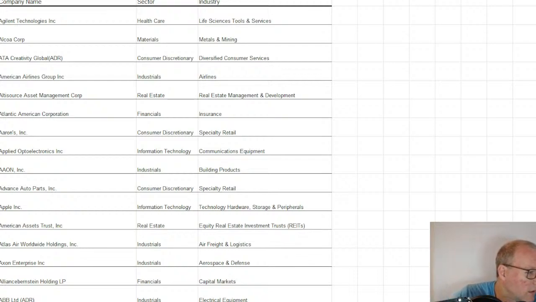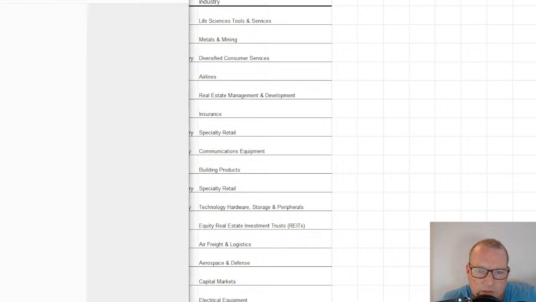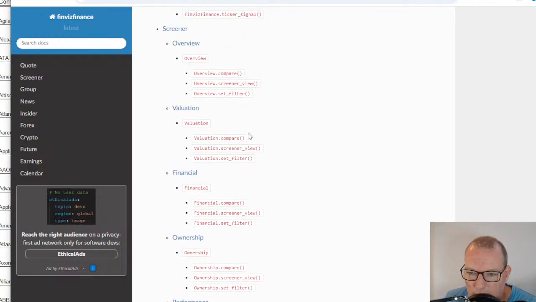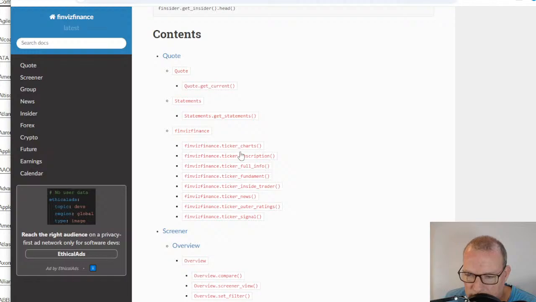I guess you just need to read the documentation. FinViz API. Welcome to FinViz. So you just want to go through the screeners. Well, here, let's just look back at this. So ticker description, so ticker full info. So you don't have to set up anything. It looks like in these it would have the ticker associated with it.